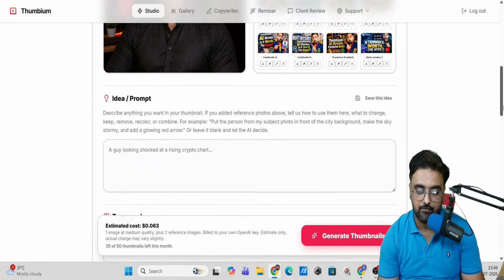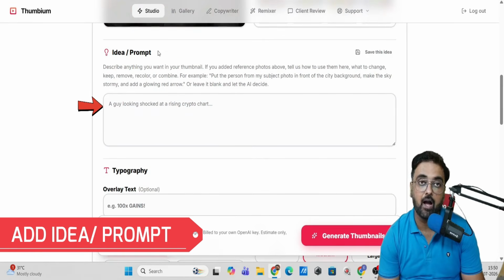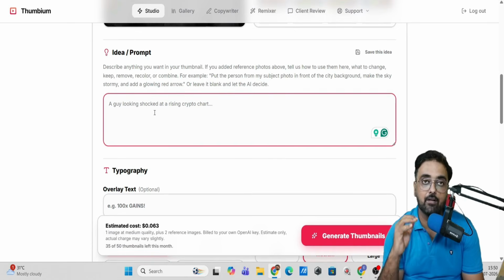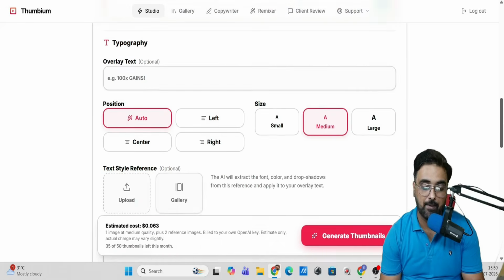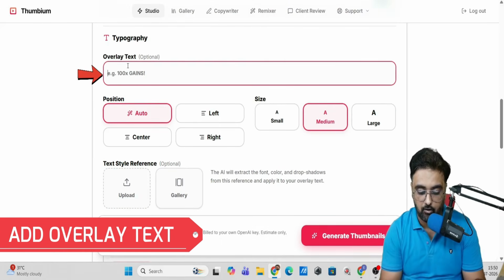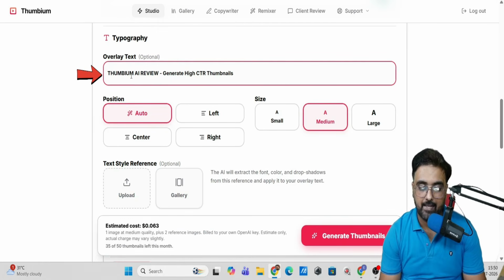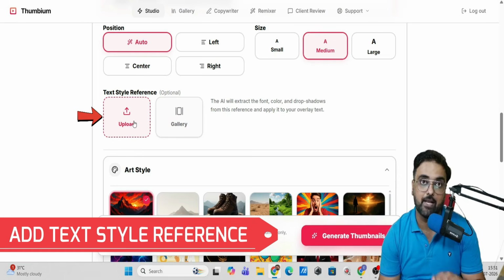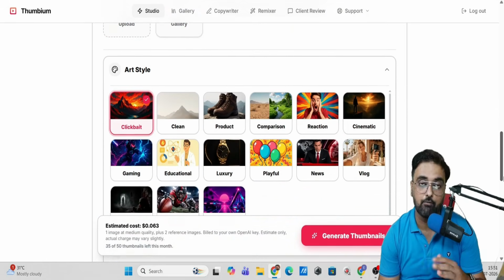Now let's go down over here. I can give an idea or a prompt for what I want on the thumbnail, or you can keep it blank for the AI to decide as well. That's totally up to you, so I'm going to leave it blank. Then I'm going to add an overlay text. I have entered Thumbium AI review, generate high CTR thumbnails. Then I can decide the position wherever I want, and I can decide the size as well. If I have a kind of text or typography in mind, I can upload a reference as well if I wish to. I'm not doing that over here, but if I want to, I can.